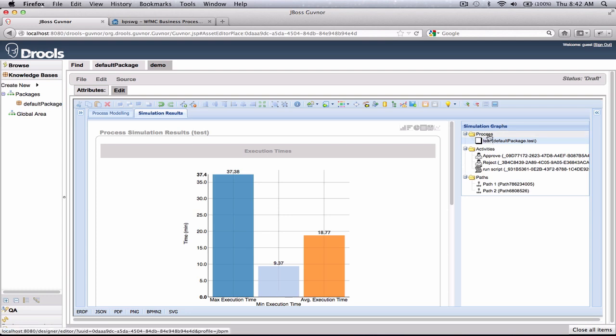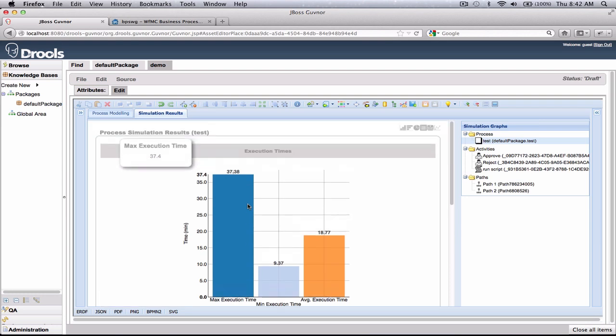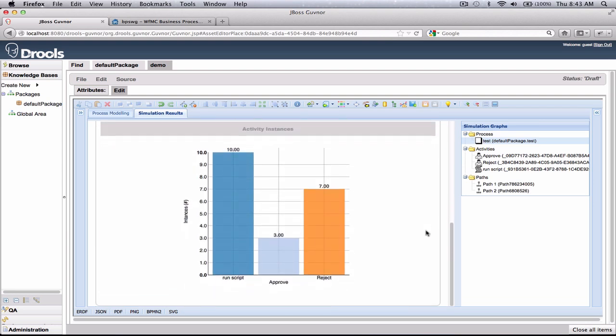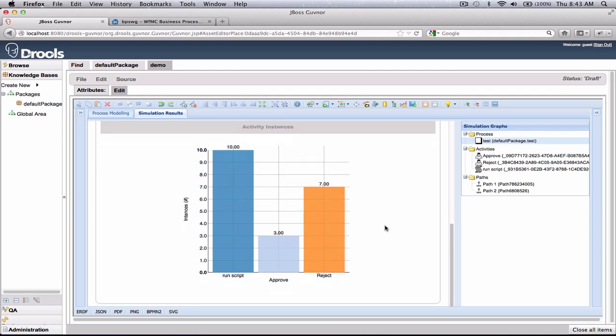They're divided into process, the activities, and your process paths. So let's take a look first at the process graphs. Here you have, for example, the execution times of the simulation. You have a chart here representing the max, min, and average execution time. Here average is 18.8 minutes. And the second chart we have is the activity instances. So for each activity or task in your business process, you will see how many times it has been executed during the simulation. So we see that the run script here has been executed 10 times, approve has been executed 3, and the reject human task has been executed 7 times.